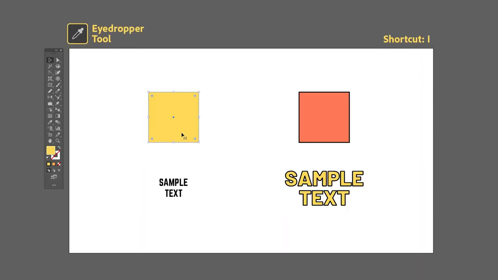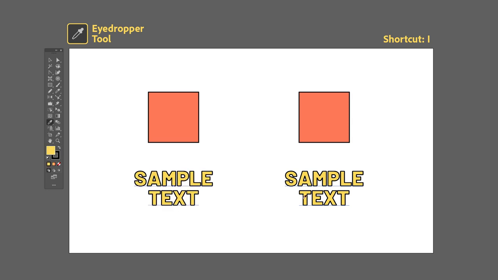The Eyedropper tool. Shortcut is the letter I. With an object selected, select the eyedropper and click on another object to copy its colors. If you hold the Shift key, only the stroke or the fill will be applied, depending on where you click. The eyedropper also copies transparencies and text properties.